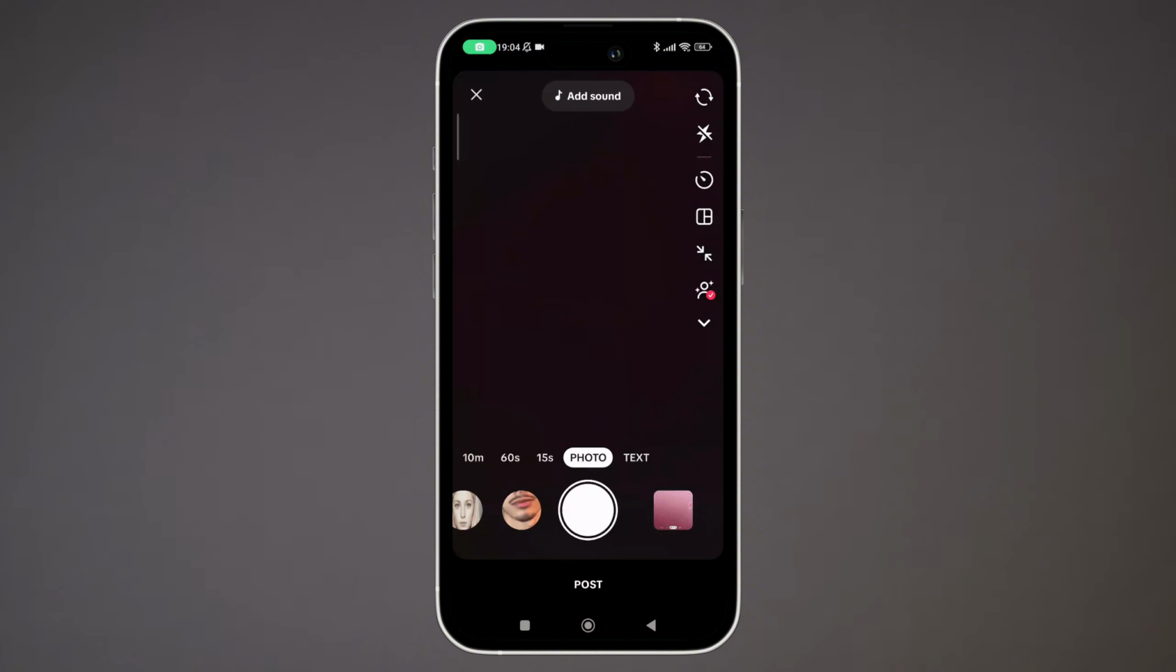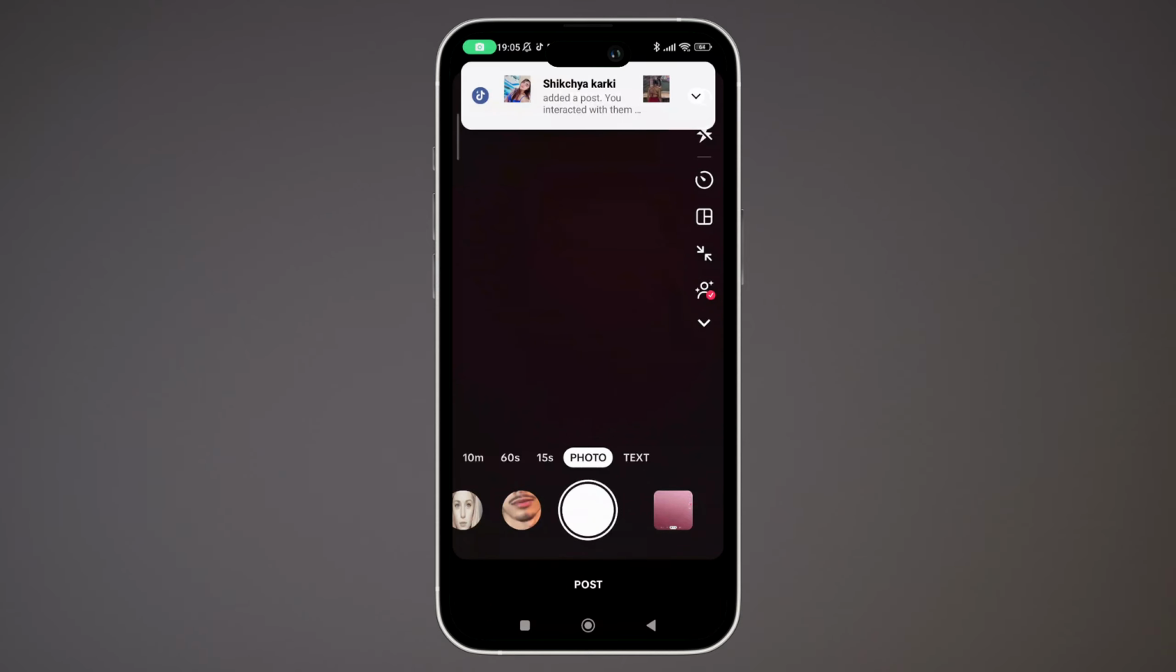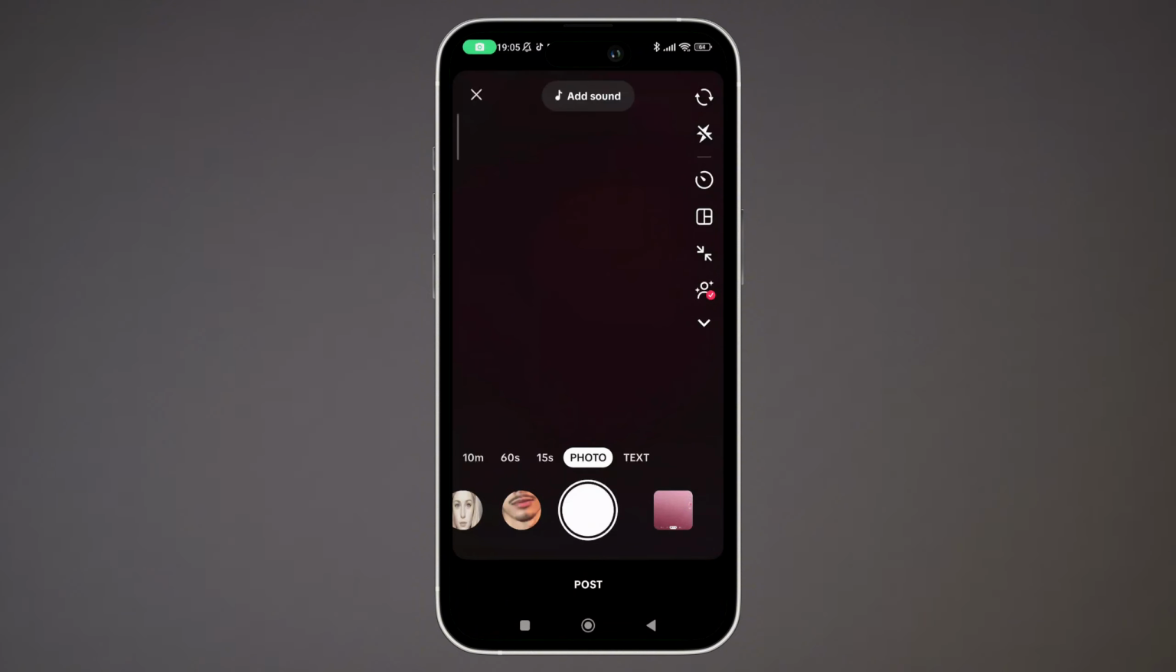At the top, give your stream a title, for example, playing Minecraft live, and there you can also add topics or a live goal, but that's optional. When you're ready, you can simply tap done.